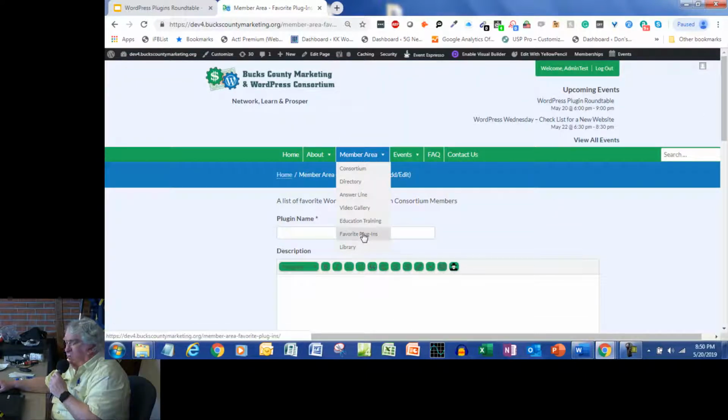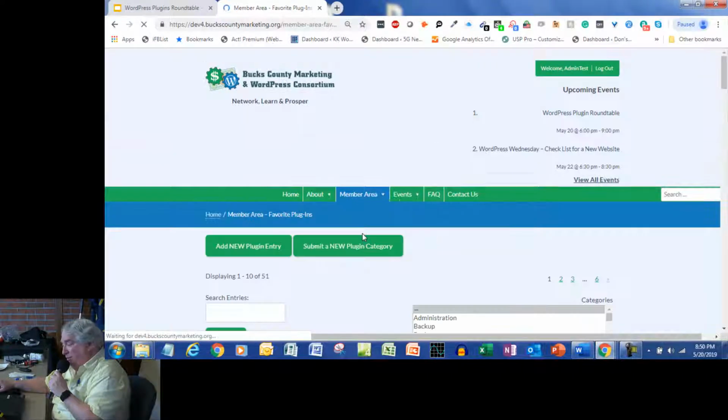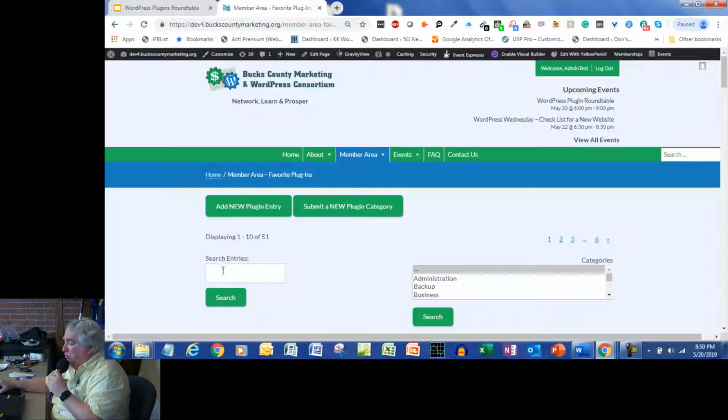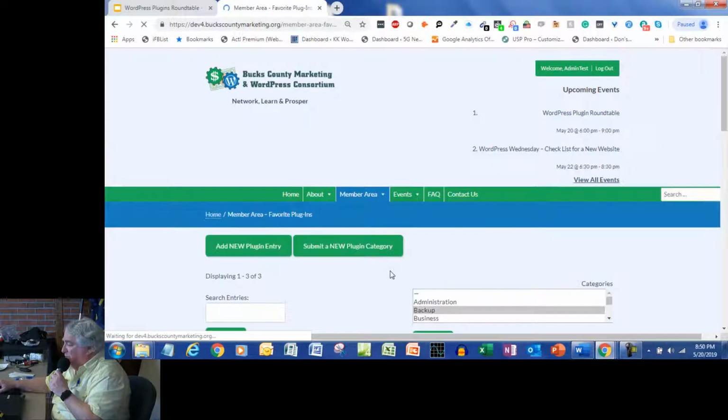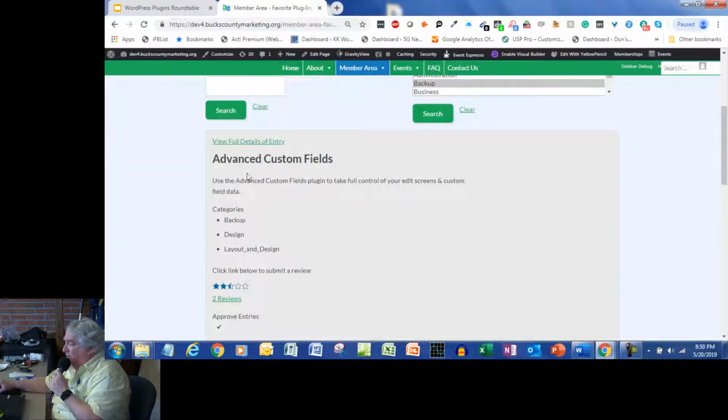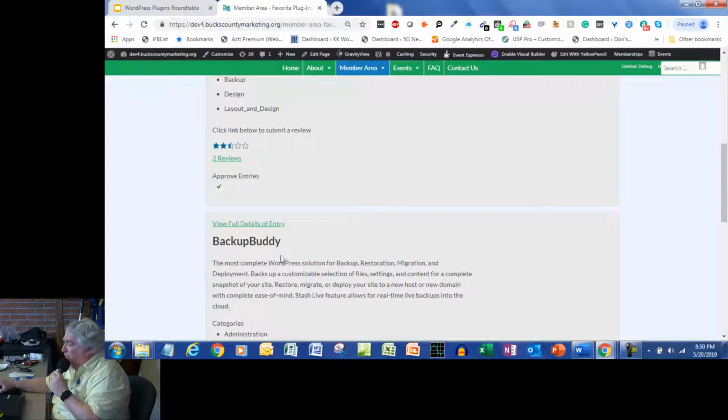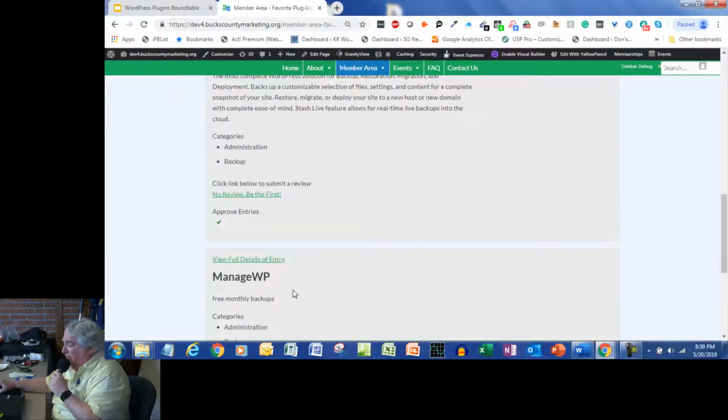What plugin is this? Oh, this was Gravity Forms and Gravity View. Gotcha. Okay, this is what I used to build all of this. I spent a lot of time building this. You can also search by any keyword. So here's backup. Somebody asked about backup before. So click on search. There's 3 of them. Advanced, I don't know why that's listed as backup, but Advanced Custom Fields, Backup Buddy, and Manage WP.